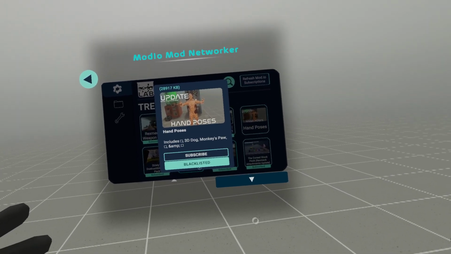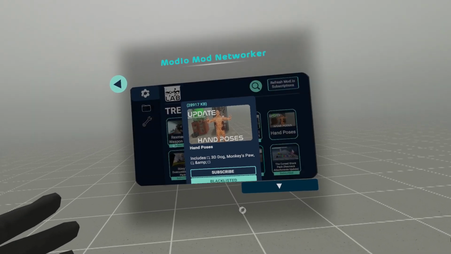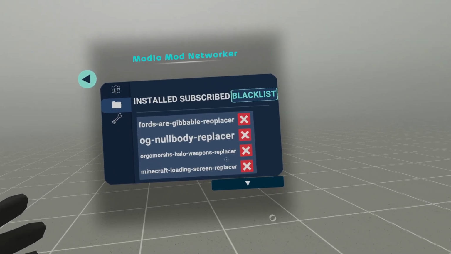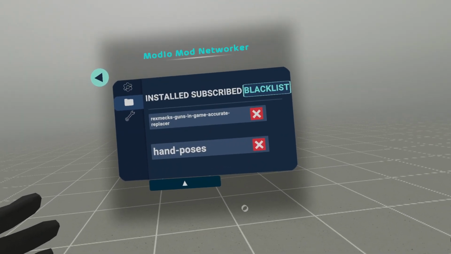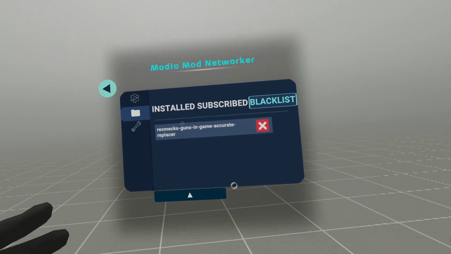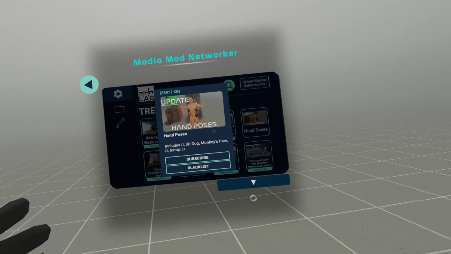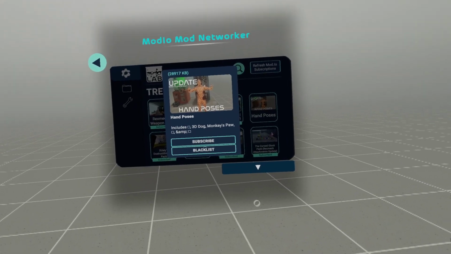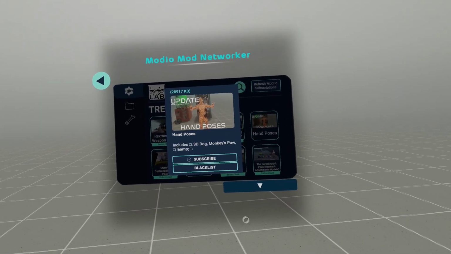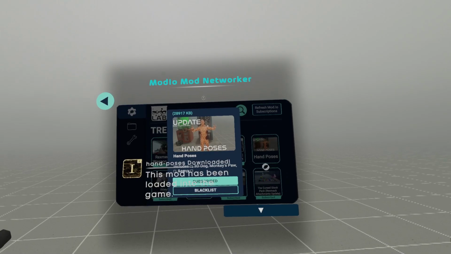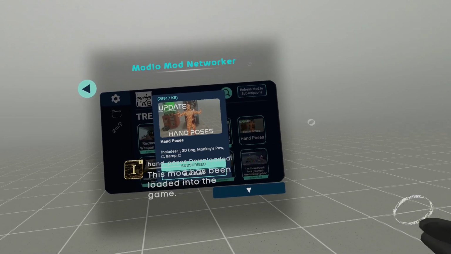Again, this has just updated my blacklist.txt in real time, so I can go to my files tab and I can show you. It is there. I could remove it if I wanted to, and then go back here. Now it's not blacklisted anymore. I could subscribe to it if I wanted to install it. It's now installed.